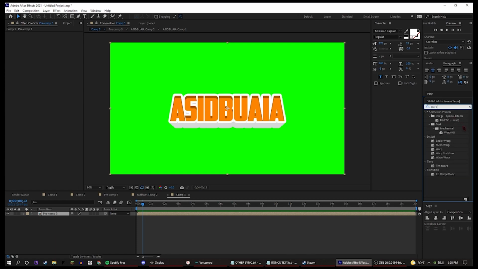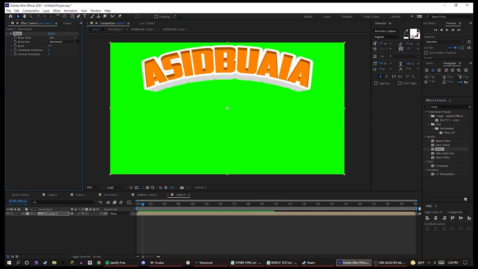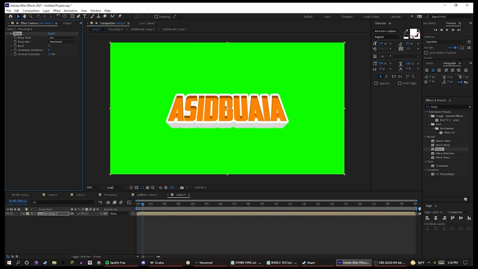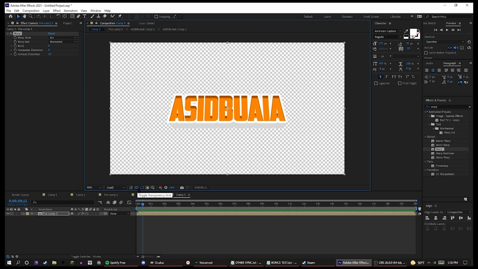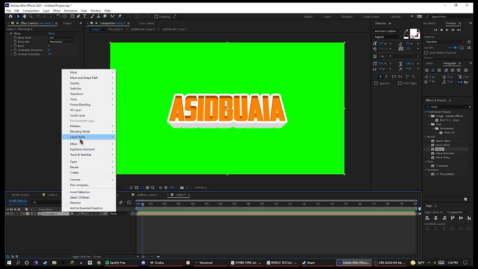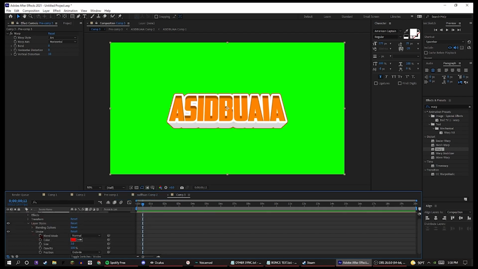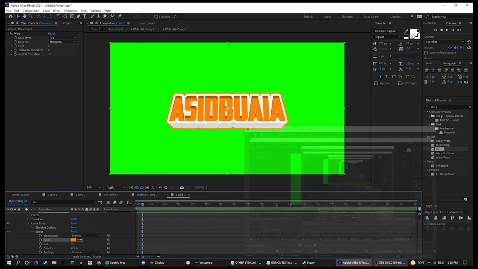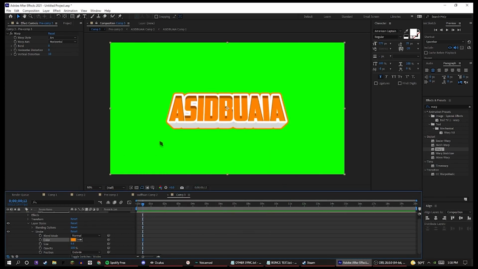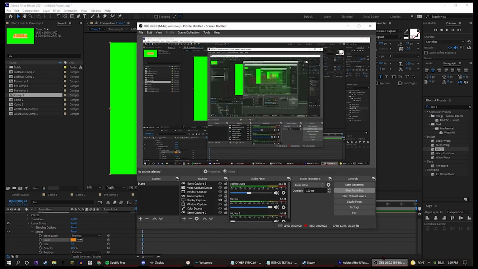Add a warp, and make the vertical distortion around 10 because it didn't look that good. And you can add a stroke, obviously, and make it the color of our text. Boom, there you go. That looks pretty good. So that's it. Bye guys, and see you next time.